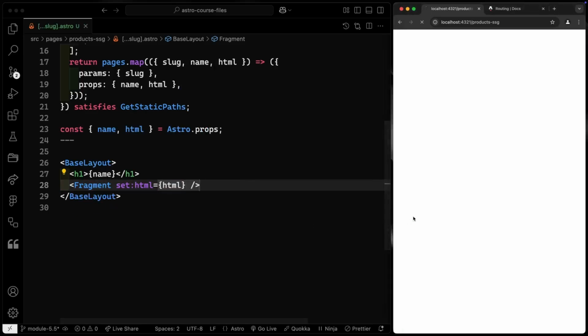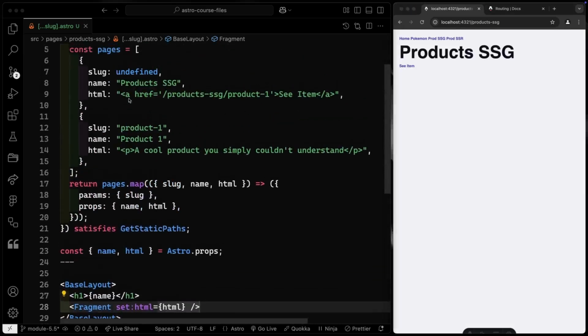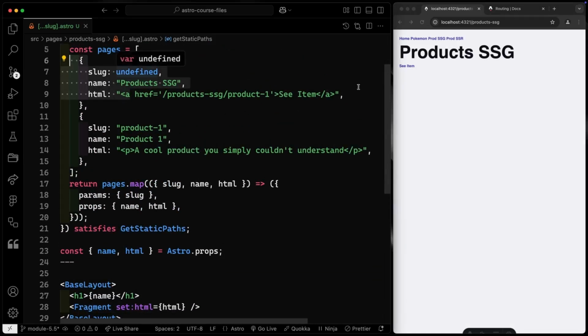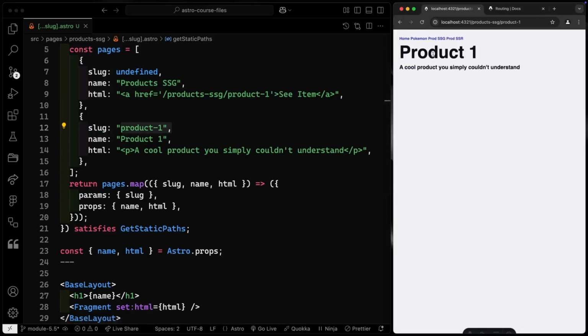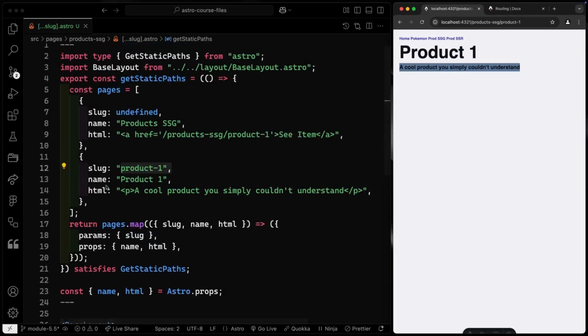Okay, so now if I come over here and refresh, there you go. We've got products SSG. So it's actually matching this route right here since the slug is undefined. If I click inside here, you'll notice down below, it should say products SSG product 1, and that should take me here. So if I come over here, product 1, a cool product you simply couldn't understand. Okay, cool. So it's actually working for us in SSG mode. So this one route is handling both of those nested items.